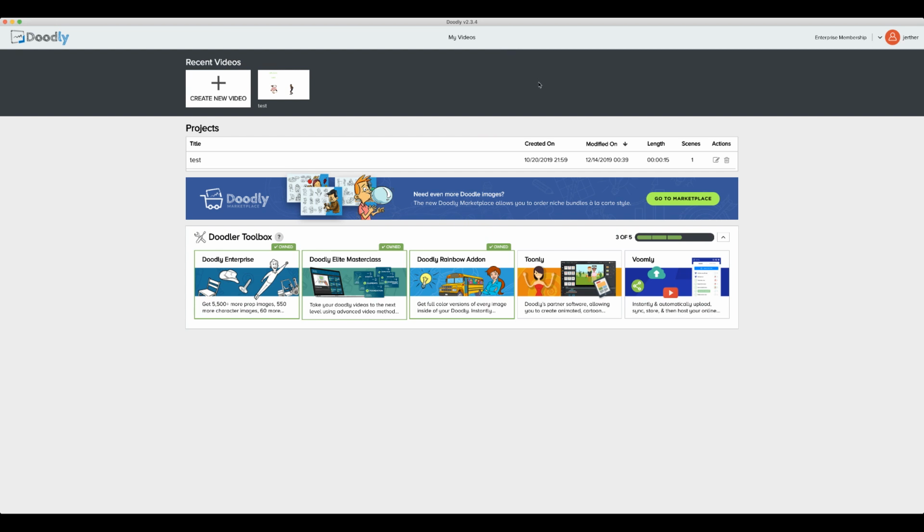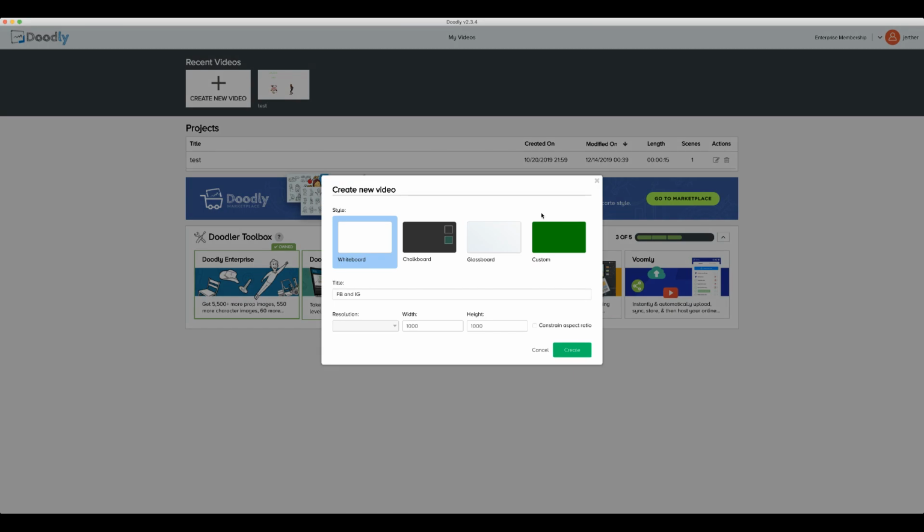Now, for this new feature, let's say we want to create a new video. You'll see now the resolution options are presented here when you go ahead and click on Create New. Now, for the purpose of this demonstration, I've titled it Facebook and IG. If we go to the resolution dropdown, we'll see that we now have the Facebook and Instagram default option here. Now, one thing to note is that you will not be able to change the height, the width, or unselect the constrained aspect ratio. By default, it'll be 1,000 by 1,000 for Facebook and Instagram.